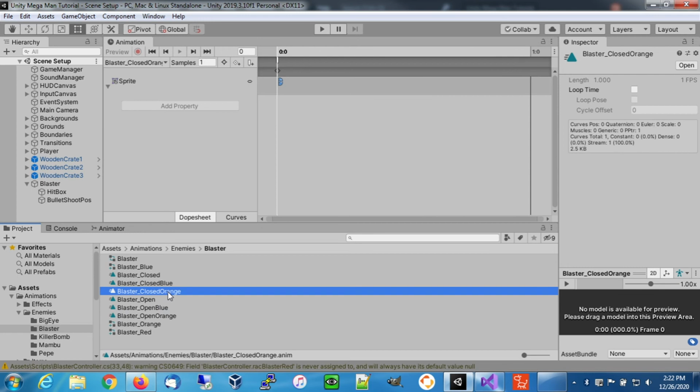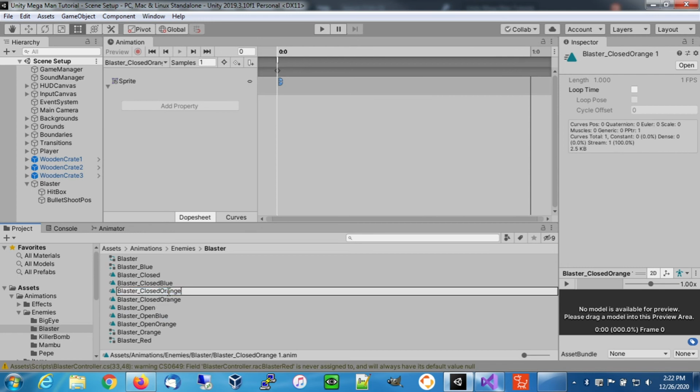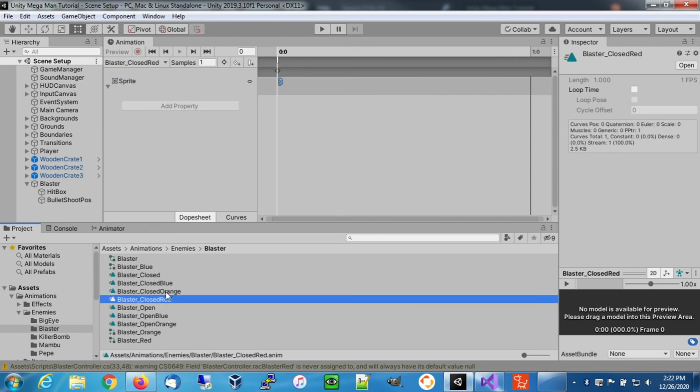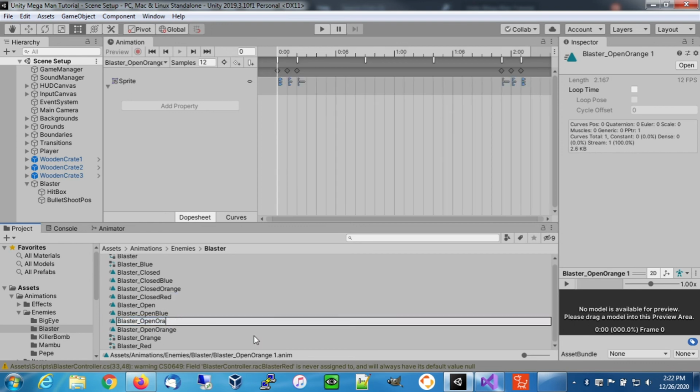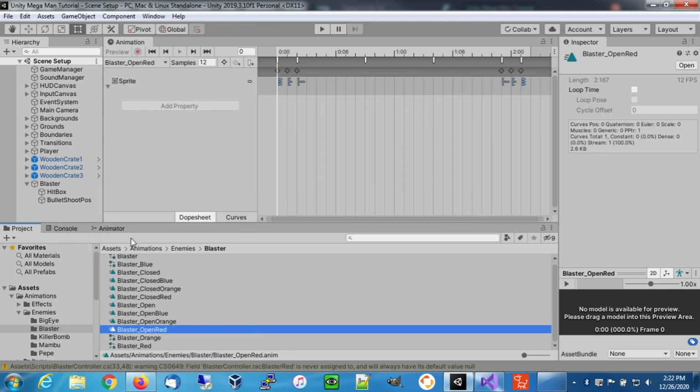And we'll just duplicate this one again. And we're going to say it's closed red. And we're going to duplicate that one. And we're going to call that one open red. So now the orange one, but before we do that, let's just change these real quick.